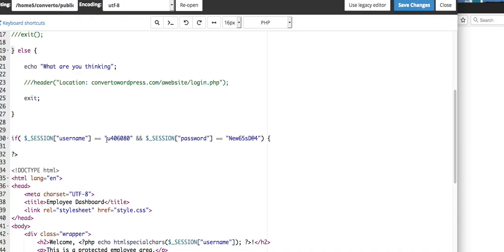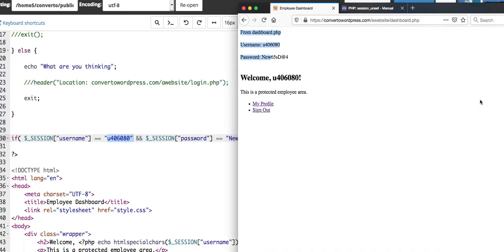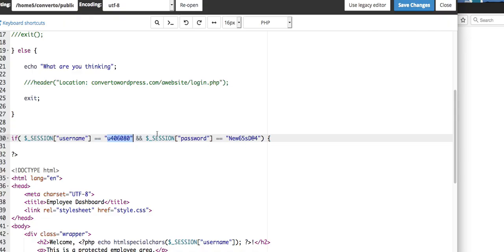Now see how you did the username and password. This is why I put it there. But in reality, you're not going to do this. You're going to get this information from the database and see if it actually exists. If it exists, then you can continue. But I did this because I wanted to show. I hope you understand what I'm talking about here.